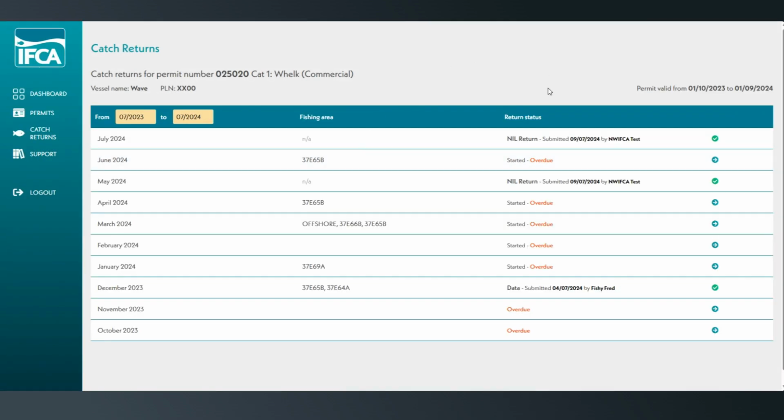It will then show you the status of your returns over the past months, if any are missing or overdue, if you've submitted data for a month, if you've started inputting data but not yet submitted it, or if you submitted a nil return. In this example, we will be submitting a catch return for the month of November.